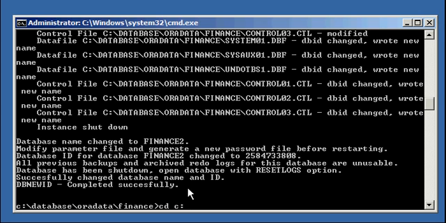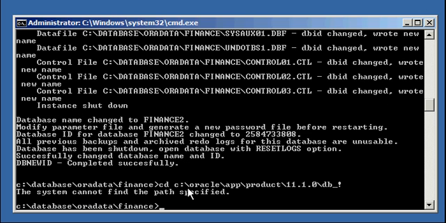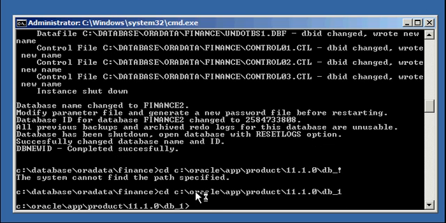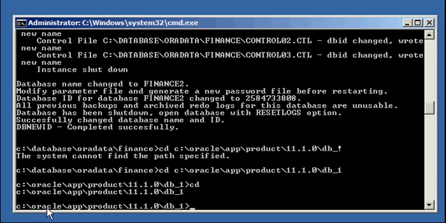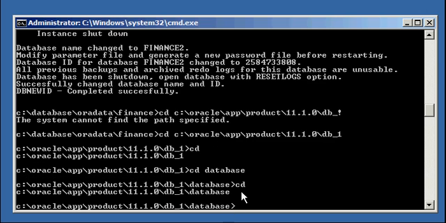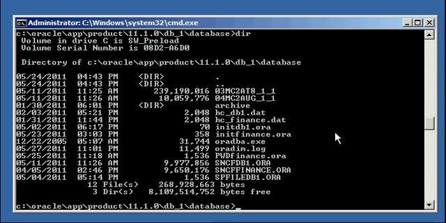Okay, so now that we changed the name of our database in our data files and that's all done, the next thing we want to do is go to our Oracle home, which is the location on disk that our Oracle database software is installed at, which in this case on this server is c:/oracle/app/product/11.1.0/db1. And we're going to go into the database subdirectory there. And here are all the configuration files for our Oracle instances on this server.